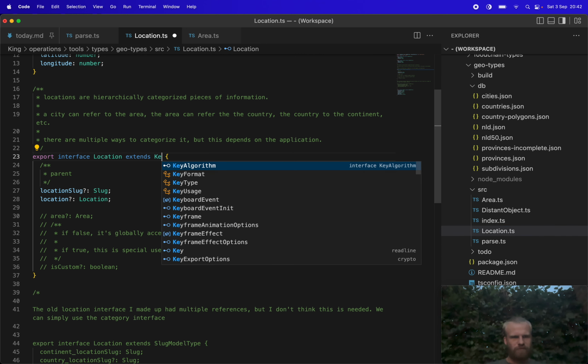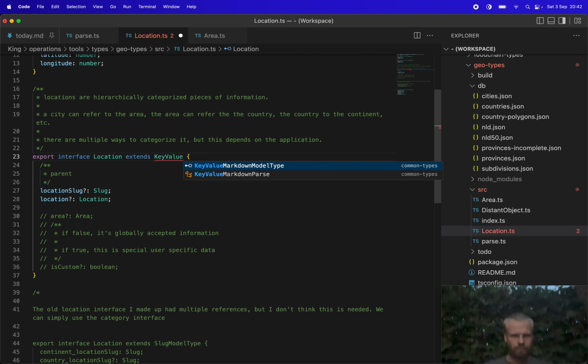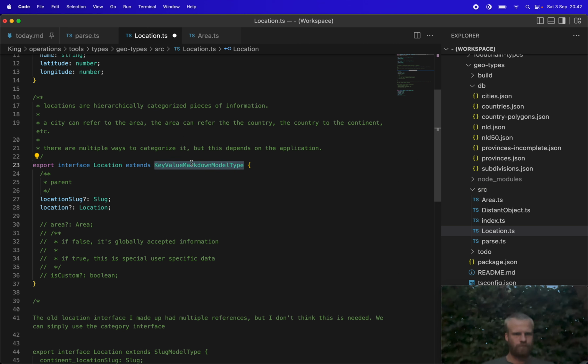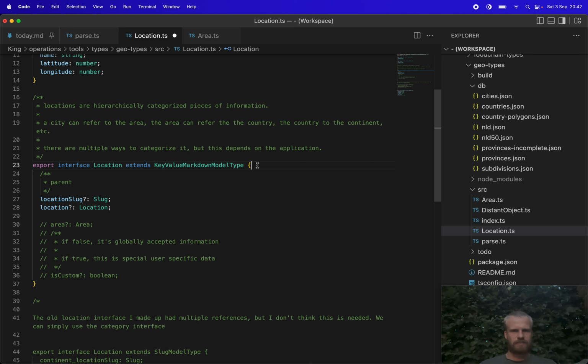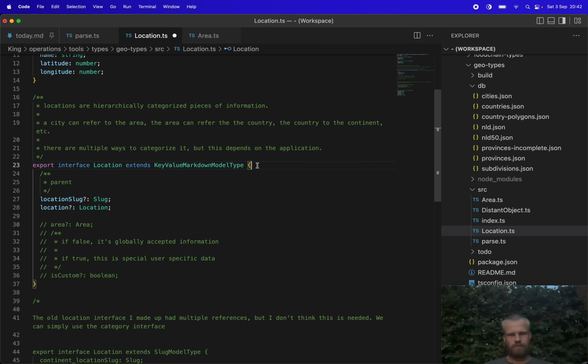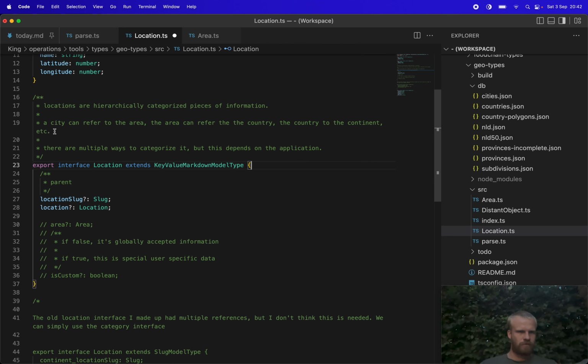I think it would be very nice to also use my new parsed data structure, which is the key value markdown model type. The key value markdown model type is a way to present data in a markdown file, to store data in a markdown file that I created with my database.